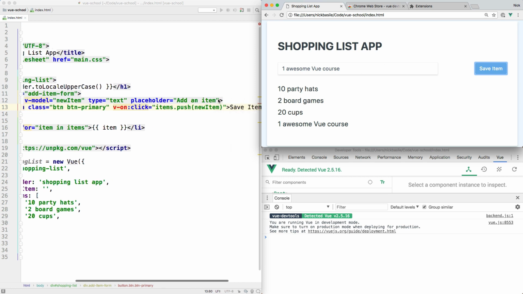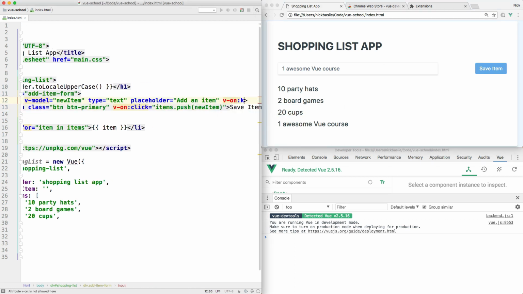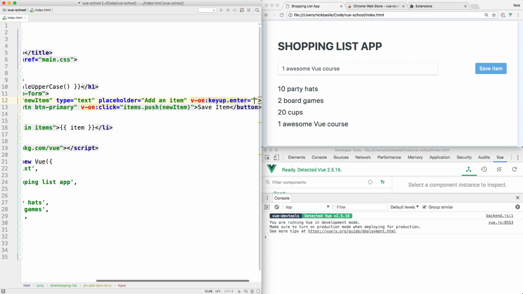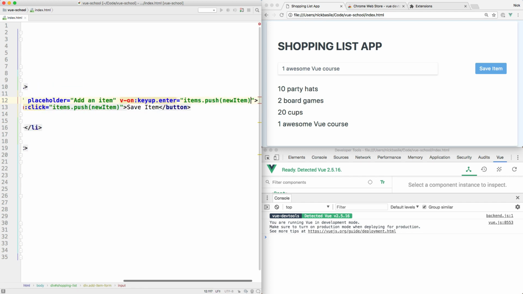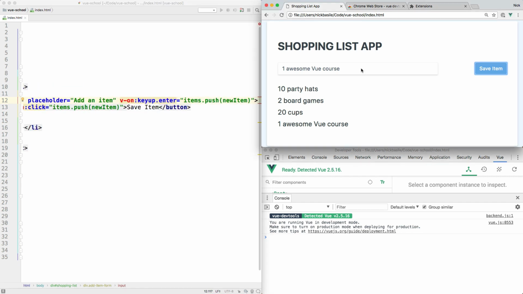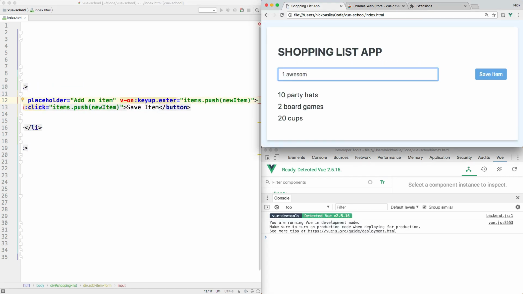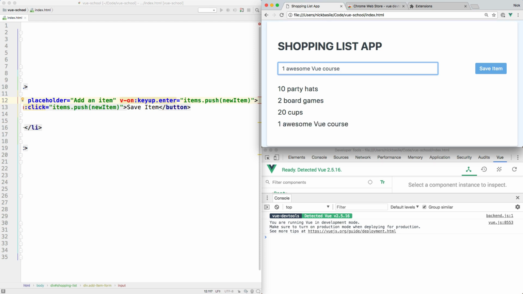On our input field, we'll add a v-on:keyup.enter to listen for the enter key, and then we can duplicate our code from earlier. Now we can simply press enter to save our newest item. Besides enter and click, Vue lets us respond to every event that JavaScript can. So we can respond to tab, escape, delete keys, or write in command clicks, focus and mouseover, and more.